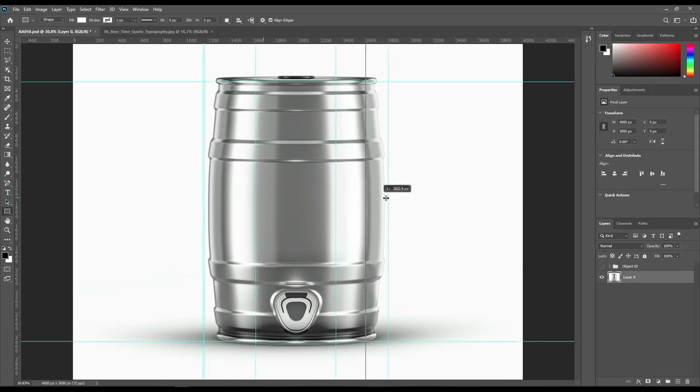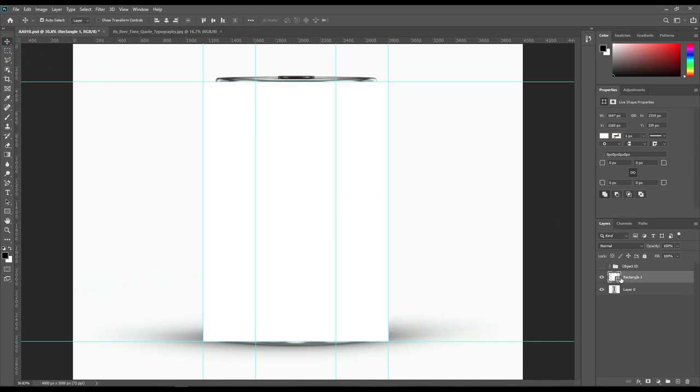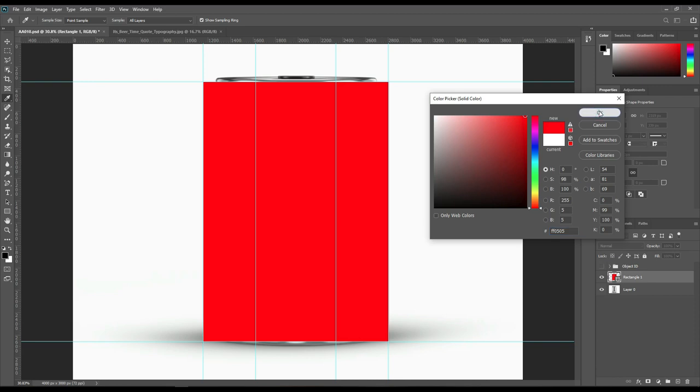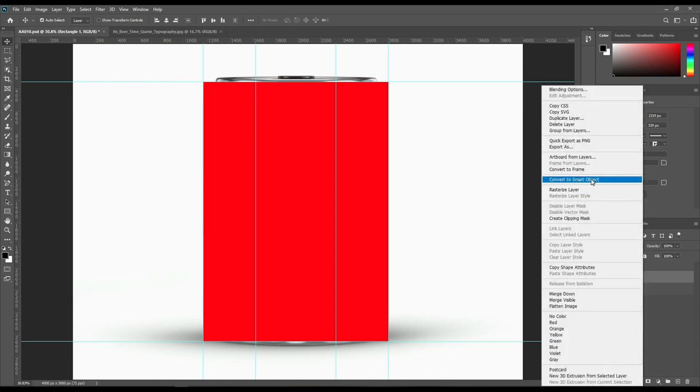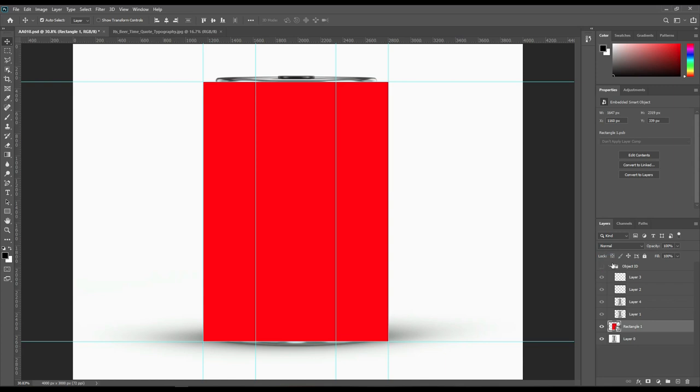Now put some ruler guidelines. And use the rectangle tool and create a rectangle around the crate. Color it whatever you want. Right click on this layer and make it a smart object. Now click on the base image and mask it out.